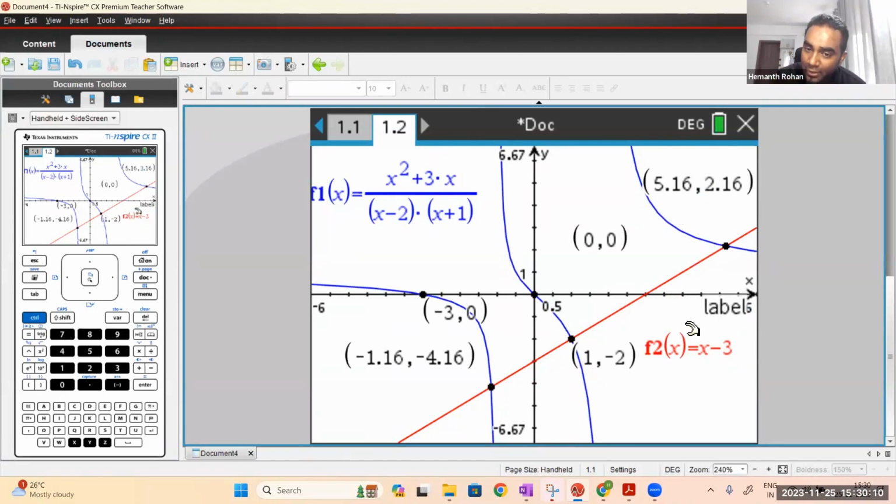There are a chunk of intervals where the g of x, that is the red graph, is bigger than the blue graph. So this part is one of them, between 1 and, what is the other vertical asymptote? 2, right? Yeah. So between 1 and 2, and anything greater than 5.16. Anything bigger than 5.16, again, the g of x is bigger than f of x. Here, the blue graph, that is f of x, is bigger than g of x. But here it is smaller than that. So there are two intervals.